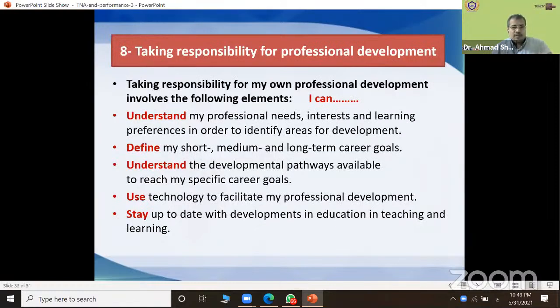Taking responsibility for professional development. Professional development is very important for you as teachers. Taking responsibility for my own professional development involves the following elements. At first, I can understand my professional needs, interests, and learning preferences in order to identify areas of development, define my short, medium, and long-term career goals, and understand the developmental pathways available to reach my specific career goals.